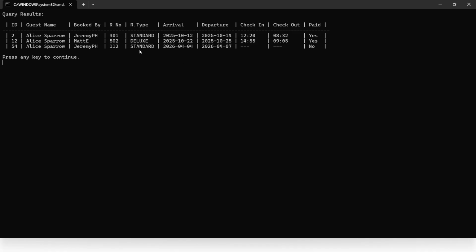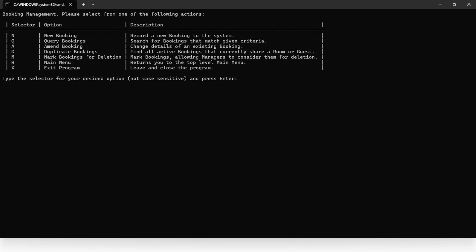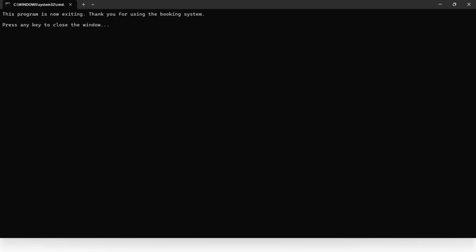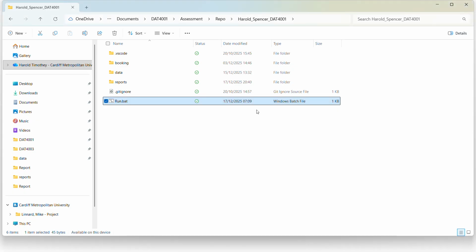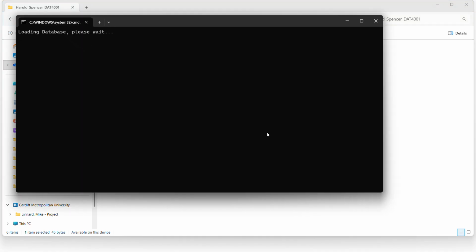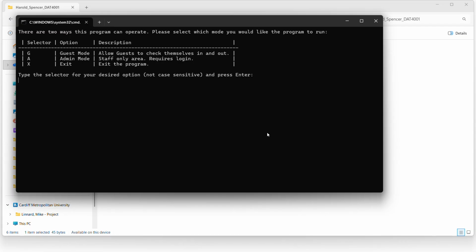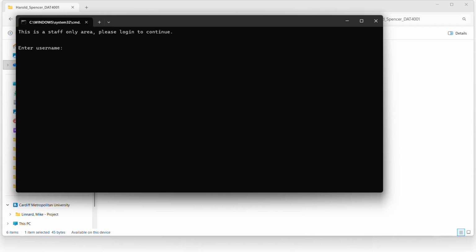And we can see that this new booking that Jeremy PH has made, which is us right now, has been assigned a room, the room type is correct, and the arrival and departure dates are correct, and it correctly says that she hasn't paid. So we're going to exit the program, and we're going to run it again, and we're going to very quickly go over some more features.